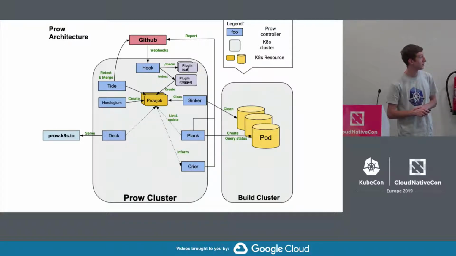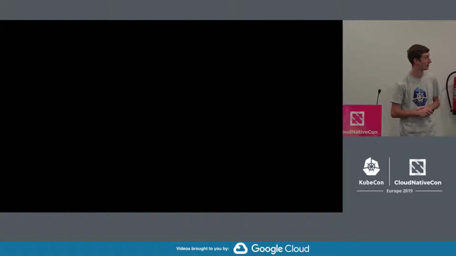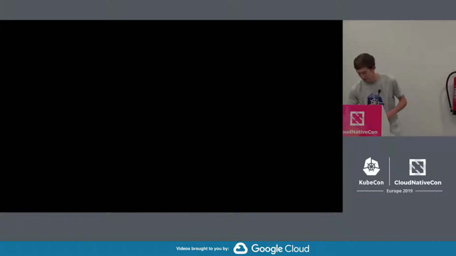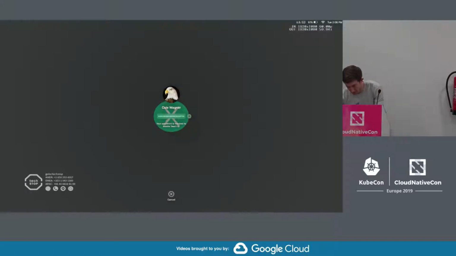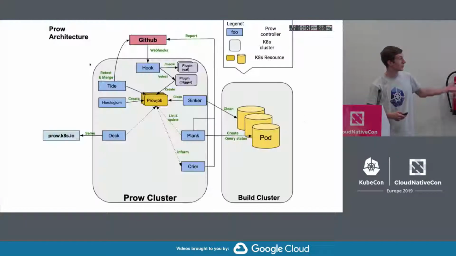Yeah, and then we also have a deck component. This is what runs the Prow front end, the website, so that you can see the status of your job, see what Tide is doing, stuff like that. Yeah, so there's more complexity to this, but these are some of the core controllers.